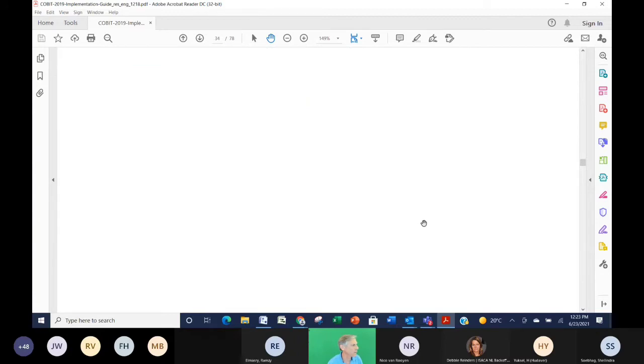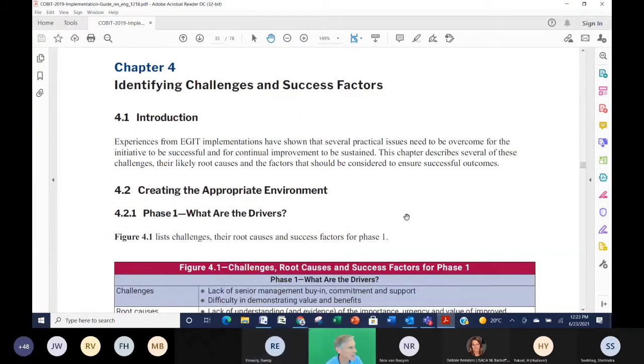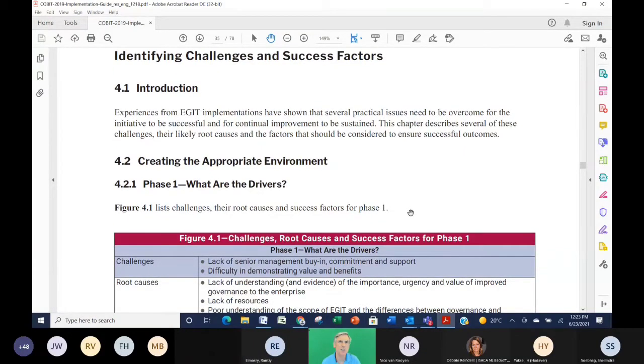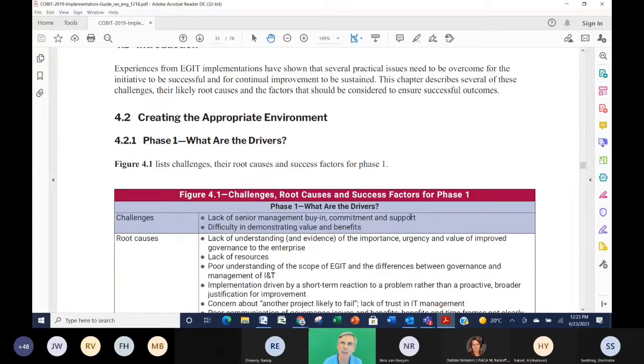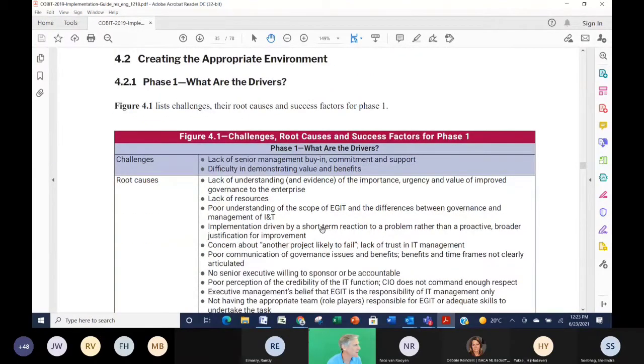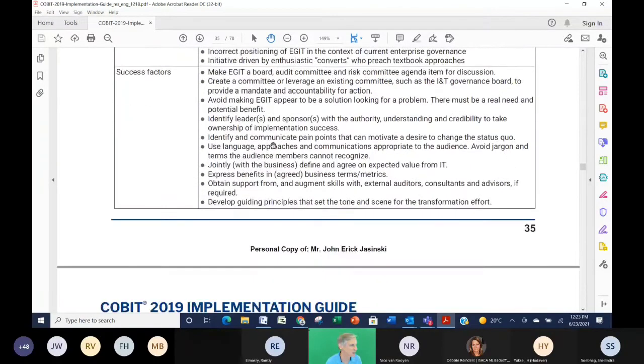Now we get into a little bit more detail. I'll drill down a little bit more. I love this section of the book because for each of these 7 phases, they talk about what the challenges are, what the root causes, and the success factors for each of the 7 phases. So occasionally we have lack of senior management buy-in and commitment for improvement activities. Okay, we know what the root causes are. We know what some success factors are.